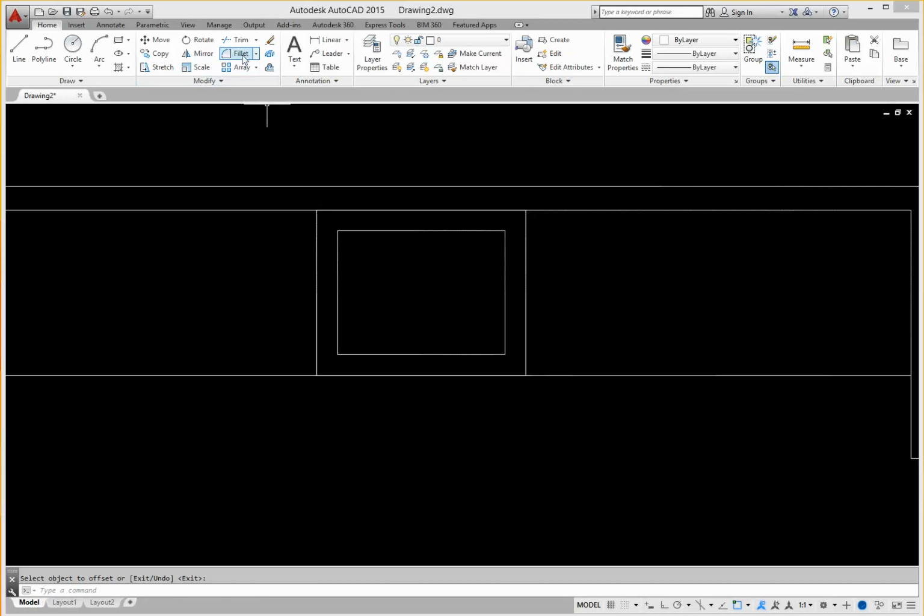Now I'm going to click on the fillet, and I'm going to type R for radius, enter, and I'm going to type 2, enter, and then I'm going to type M, enter. Read the command line right now. It says, undo polyline radius trim multiple. So I'm going to type M for multiple and enter. That way I don't have to go through the command for each corner.